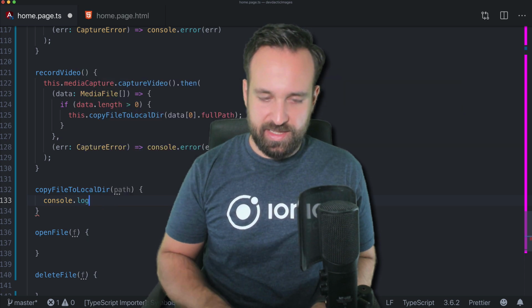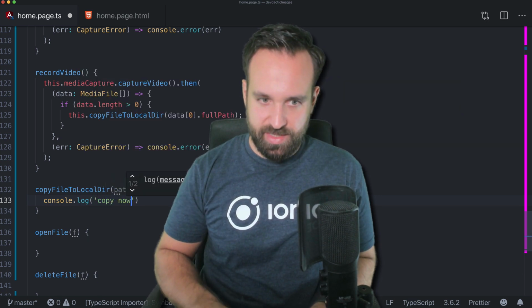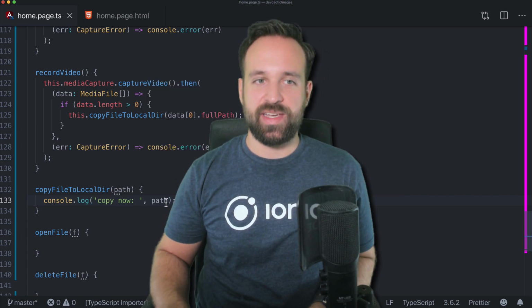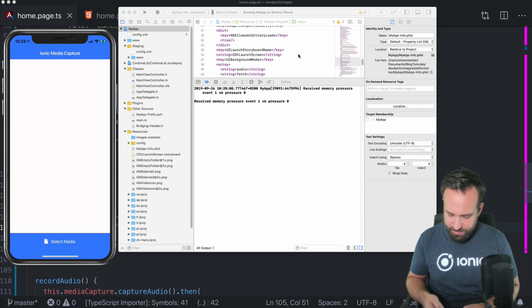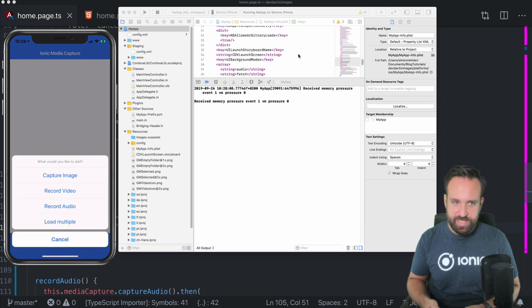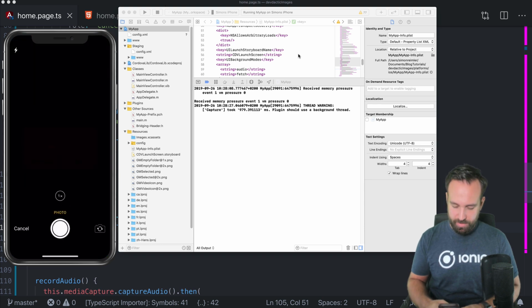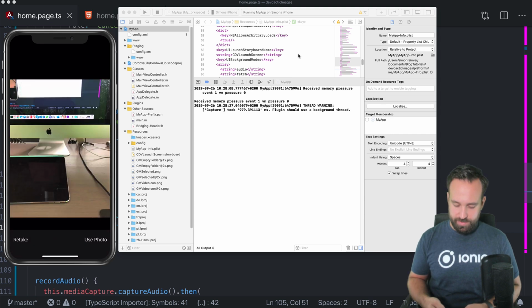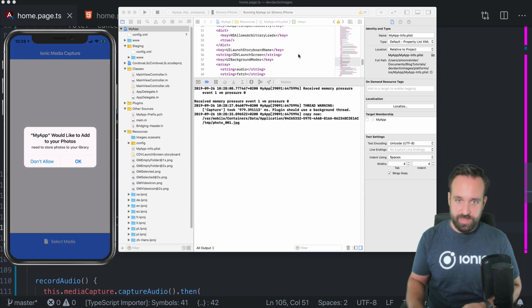So let's add a little log in here, copy now. So we want to copy from this path, and let's see this on a device. Apparently my device is not in the best mood for debugging today, but anyhow, we see our app and the action sheet. So we can capture an image. Okay, that's fine, that's me. And let's use the photo, and then we should see the log.